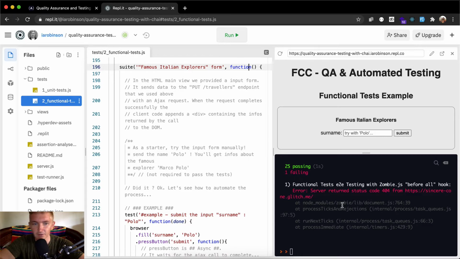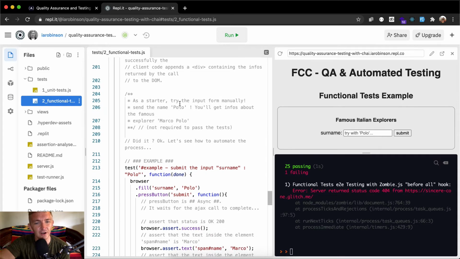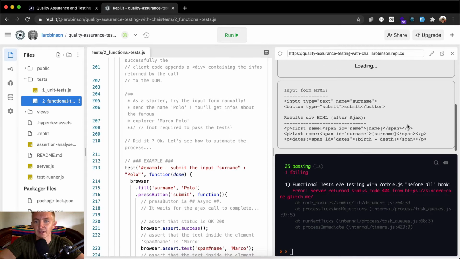Before all hook. Okay. In the HTML main view, we provide an input form. It sends data to the put traveler's endpoint that we use above, with an AJAX request. When the request completes successfully, the client code appends a div containing the info returned by the call to the DOM. As a starter, try the input form manually. Here they just say try polo, so we just try to start polo. It seems to just be loading.